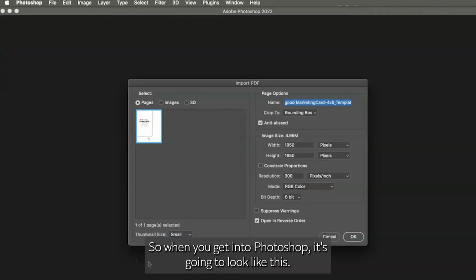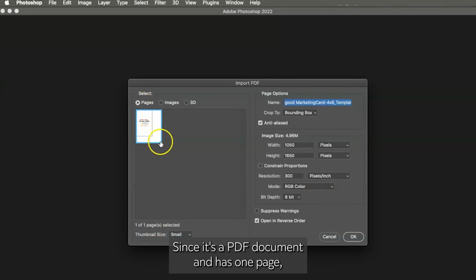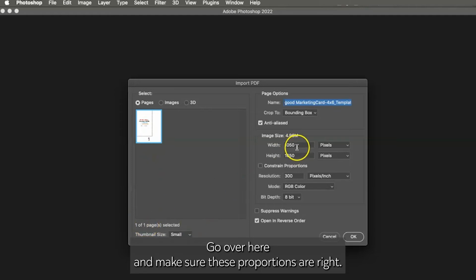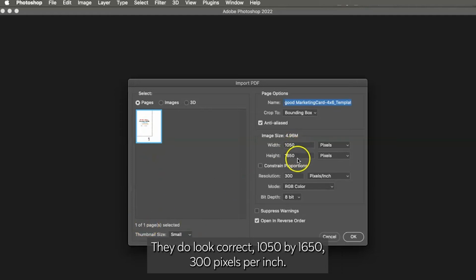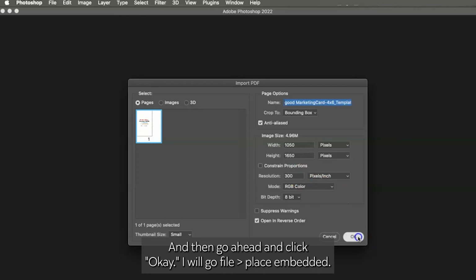Okay, so when you get into Photoshop, it's going to look like this. You're going to be able to look at pages. Since it's a PDF document and has one page, make sure that page is selected. It says one of one page is selected. Go over here and make sure these proportions are right. They do look correct. 1050 by 1650, 300 pixels per inch. If anything is different or wrong, make sure you fix it before you end up pressing OK. And then go ahead and click OK.